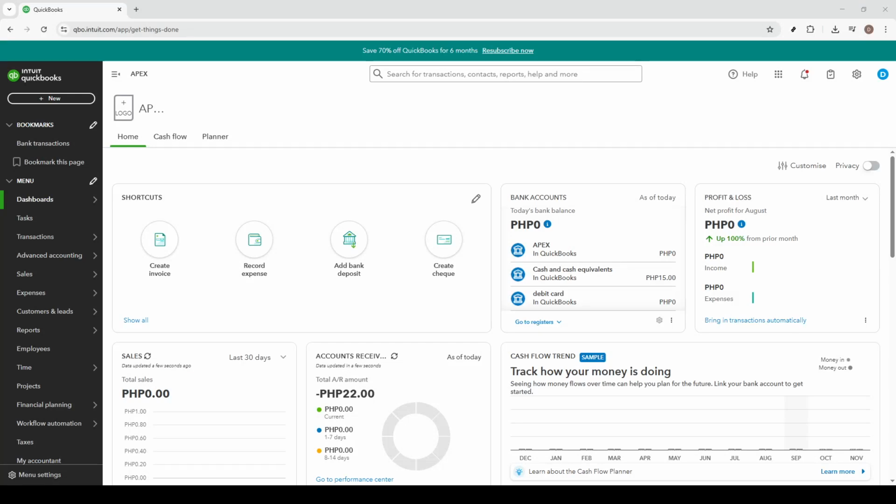In today's video, I'm going to teach you how to manage your product and service listings within QuickBooks. This process is especially useful if you're looking to clean up your inventory or simply want to organize your sales portfolio better. Let's dive right in and take it step by step.